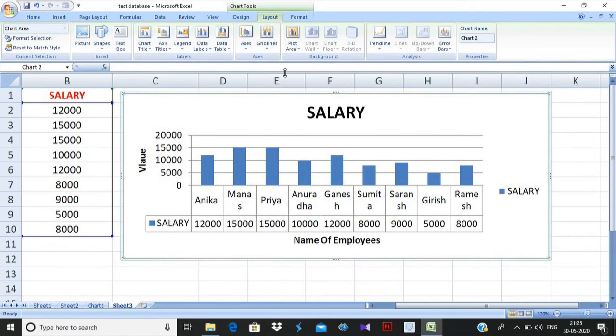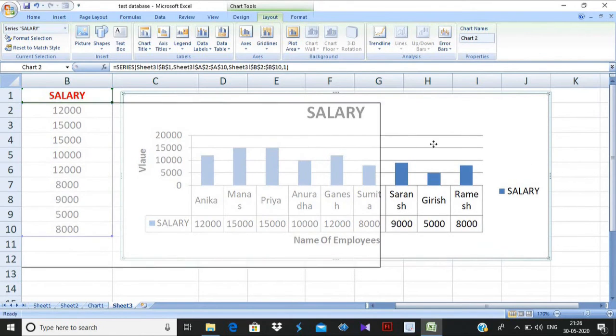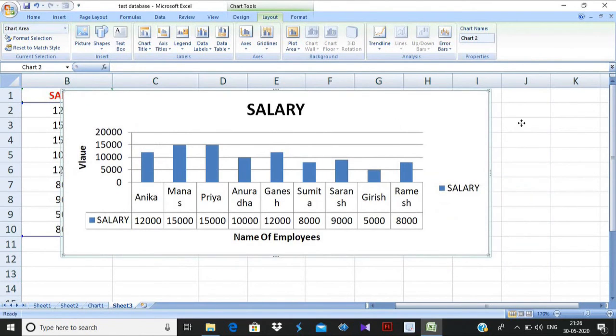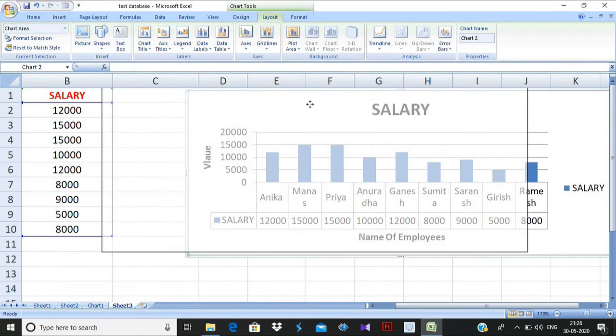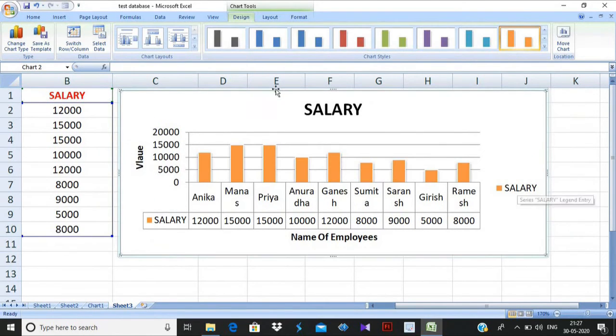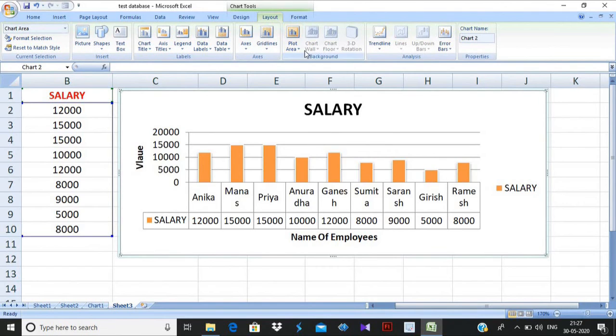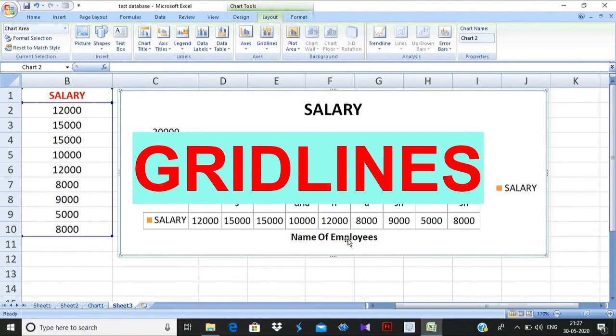Basically legend is a box which shows the color assigned to a particular data series. So the color assigned to the data series is blue, so it is showing me the legend with the color assigned to each data series. Okay, so every data series has been assigned a color, blue. If I change the layout, it will show me a different legend. Now we will move on to the next topic, that is adding grid line.